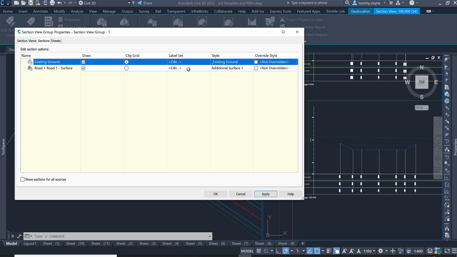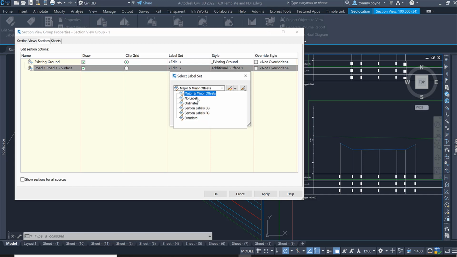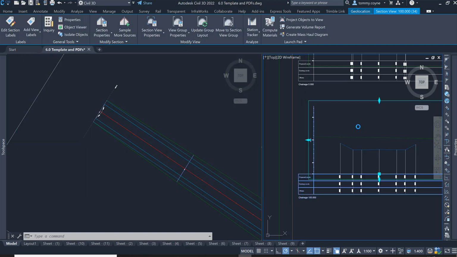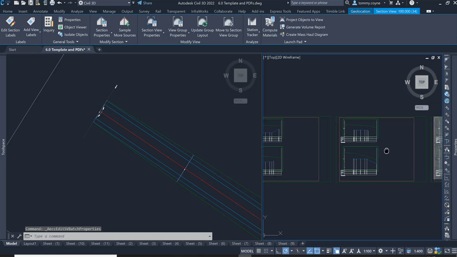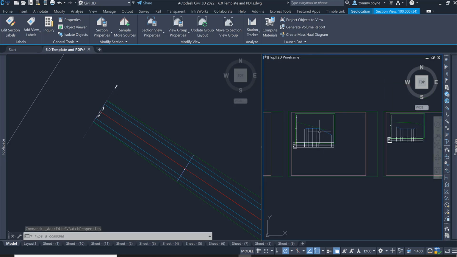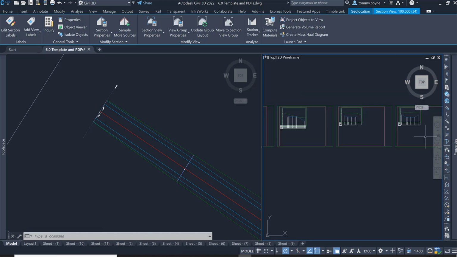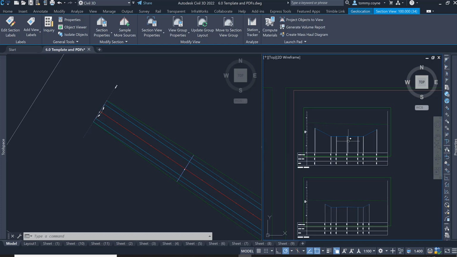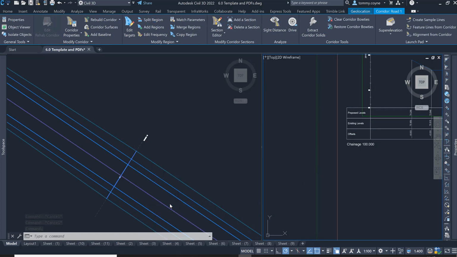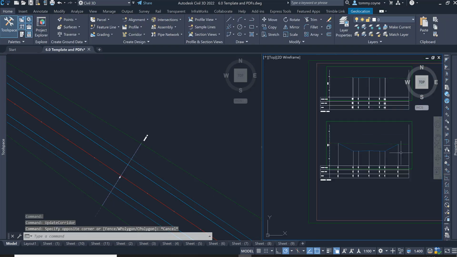The next thing I'm going to do is make sure that this is on ordinates. So I've clicked the road 1 surface, go to ordinates, go OK, and go OK. Now it's just taking a few seconds. Now you might be asking yourself a question, why is the proposed main line not going up and matching the existing? Why are they not hitting? Corridor just needs to be rebuilt, so I'm just going to rebuild this, and once I've done that, you can see it's updated.